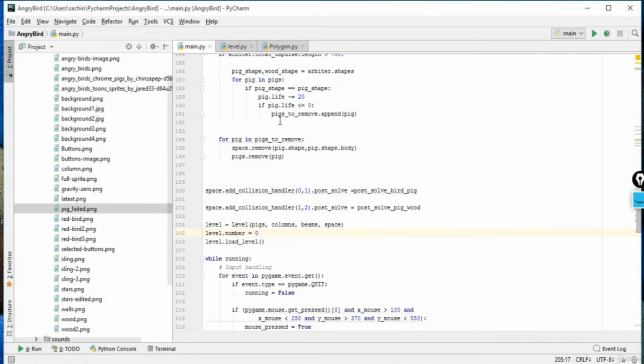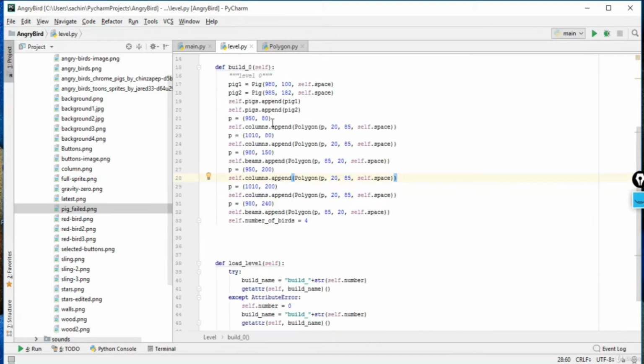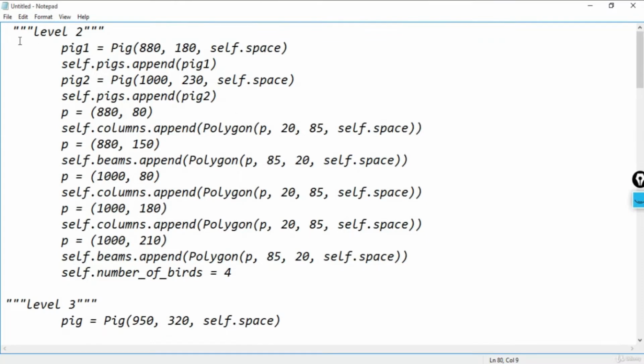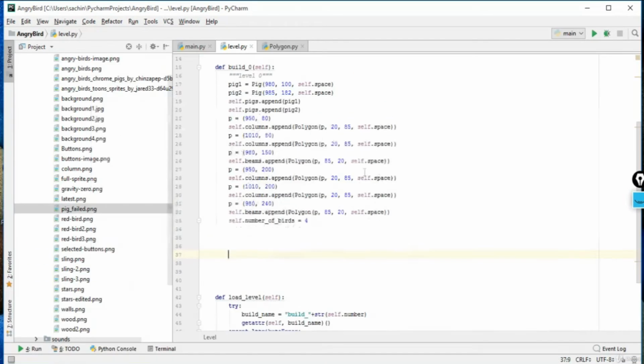Before implementing the score, let me add some more labels here. So go to the labels. We have only label 0 here, so let me add more labels. For that I have a bunch of code here for level 2 and level 3. You can just go to the resource section and grab it.